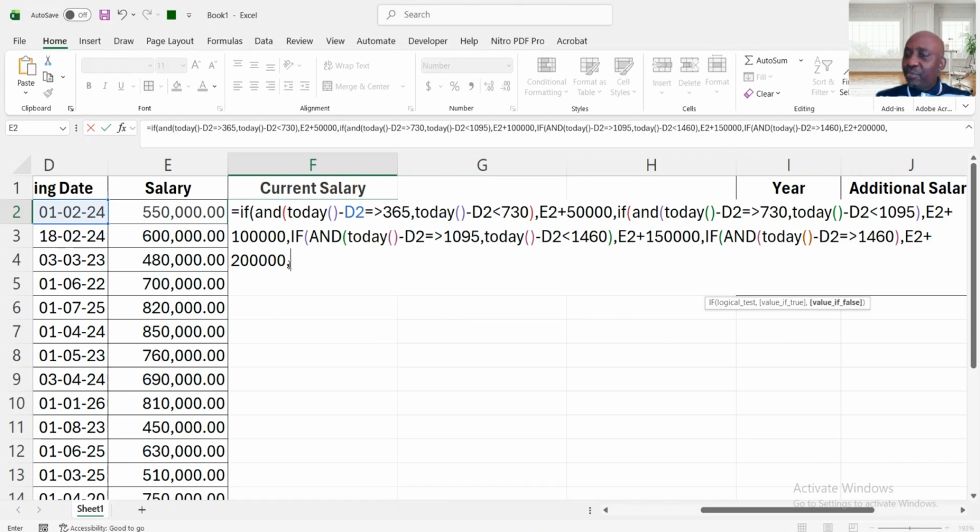If the value is false, it means that anybody that did not spend 1 year, 2 years, 3 years, 4 years, what exactly if it is false among all these logical tests that we just did? It means return the current salary the person is earning. It means that he or she is not entitled to an increment. Therefore, return the current salary of that person.